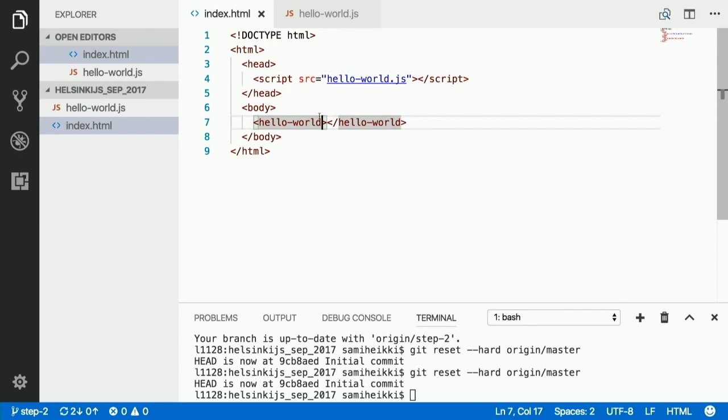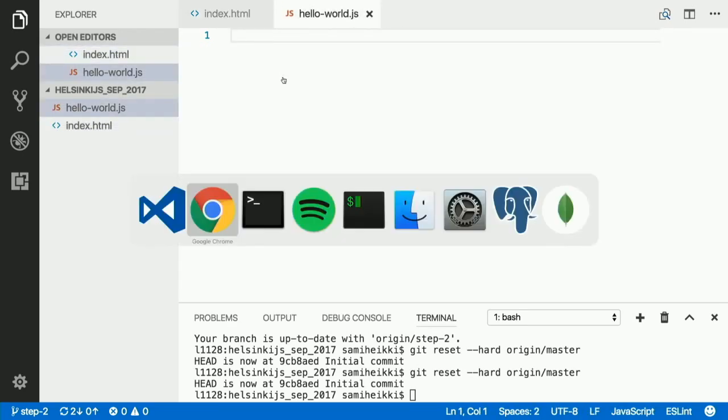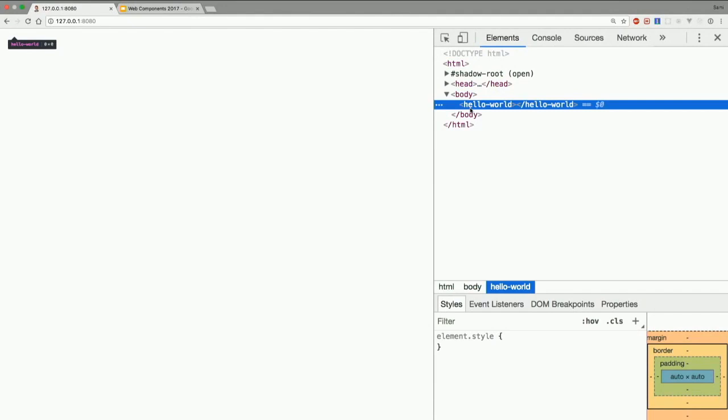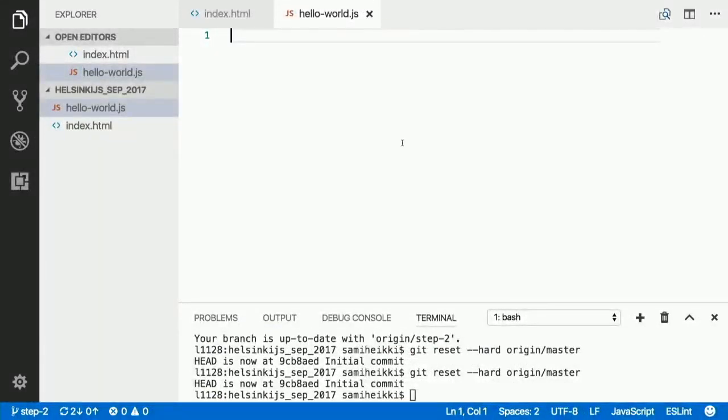So yeah, what I want to do is that this hello world tag would output, of course, hello world in it. Currently, my hello world JS is totally empty, and if we look at our site, it's still totally empty. The browser still sees that, hey, there's some hello world tag in here, but of course we haven't registered that as a custom element, so it won't be showing anything. But let's get our hands dirty then. Let's check out what it looks like.